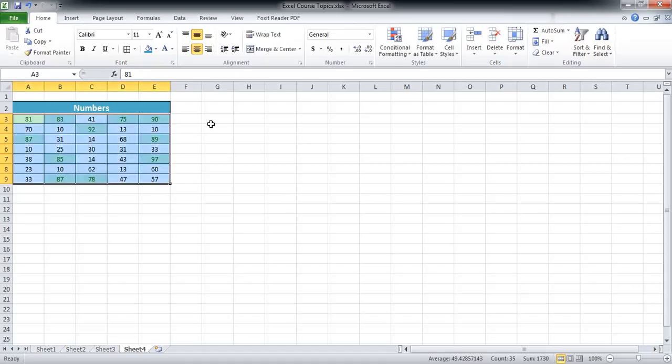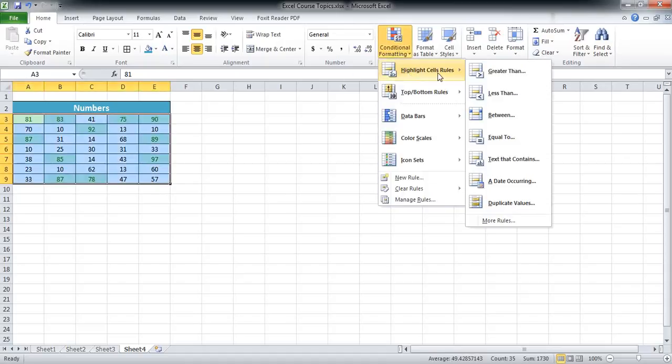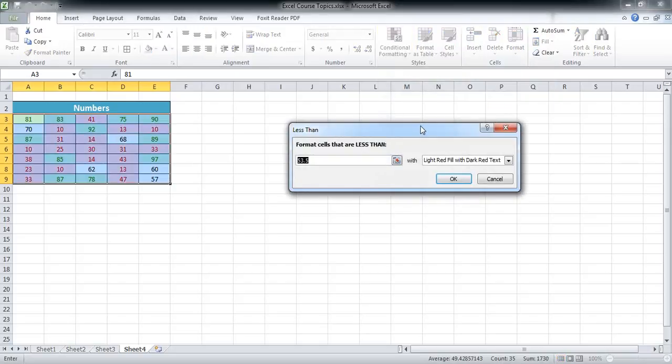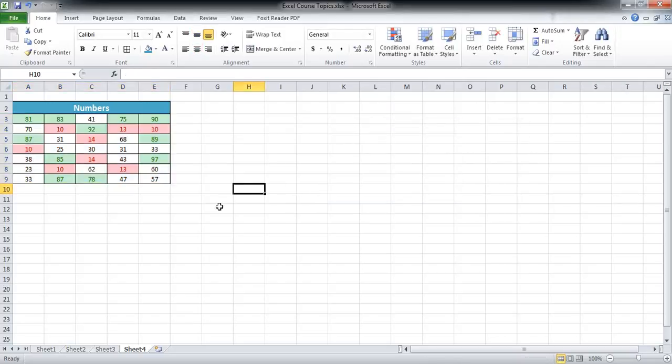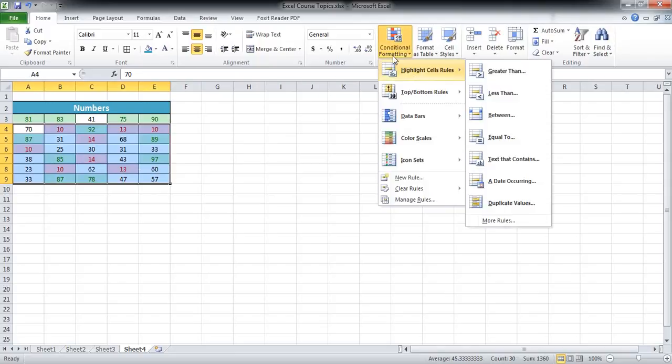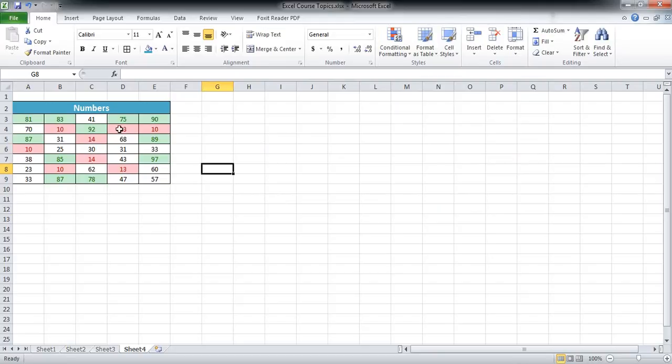Now let's discuss the next formatting rule that we have. The other is less than, and in this case, let's think about all those numbers which are less than 20 being given light red fill with dark red text, and I press OK, and you can see there we go. We have numbers which are less than 20, and you can see all those numbers which are less than 20 have now been formatted in red color with the red text itself.